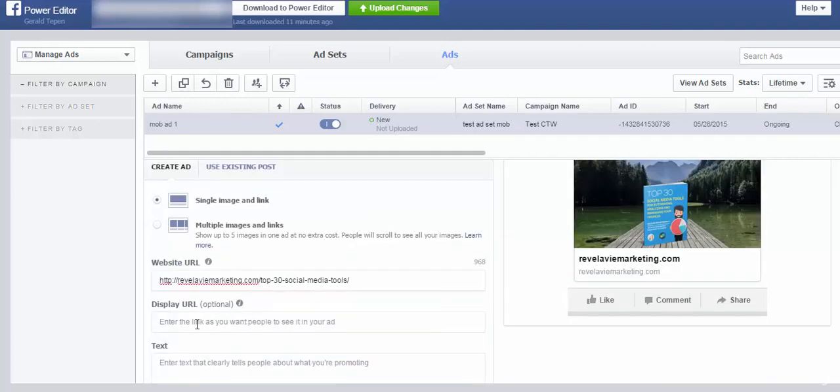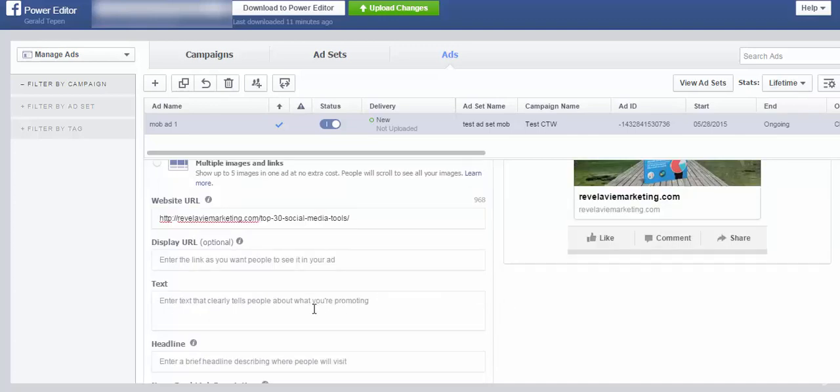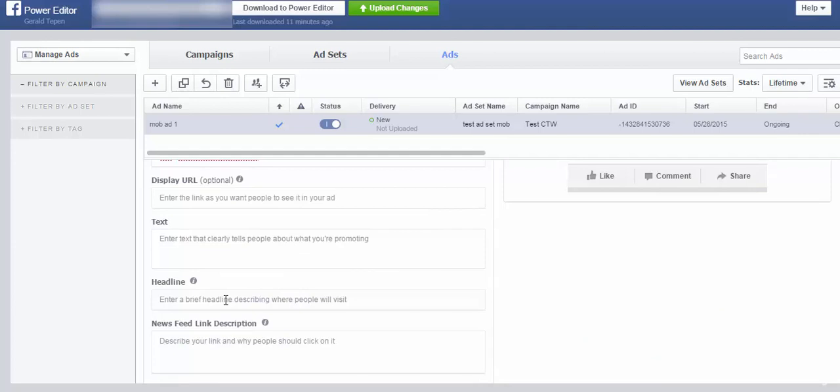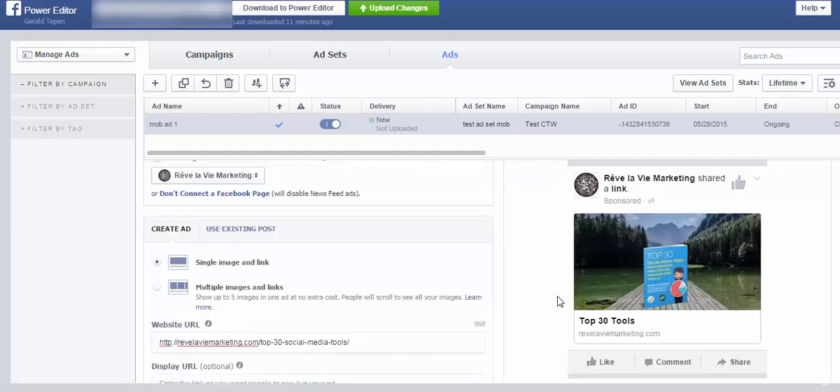Okay, so here in Power Editor you can change the display URL, which is this right here, if you would like. It still needs to relate to the page you're sending it to. Like I could not change my display URL to espn.com. That is not relevant and Facebook will flag that. Okay, here's where you enter your text about what you're promoting. That will go at the top. This is the headline. Top 30 tools. That goes right below the image.